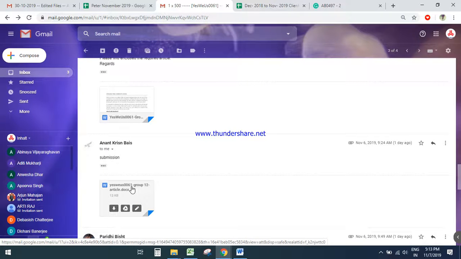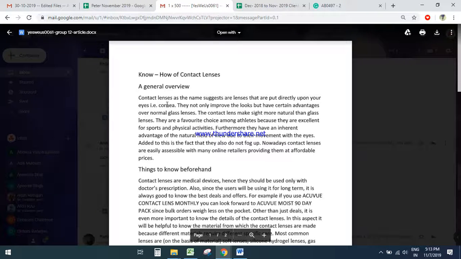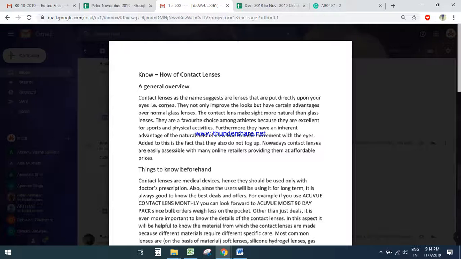Let's take the example of Anand's file. He has written about know-how of contact lenses. The title is okay, but this could have been written in a better way. He could have represented it as "All you need to know about contact lenses." Rather than know-how of contact lenses, everything that a person needs to know about contact lenses. That is how you form a title.